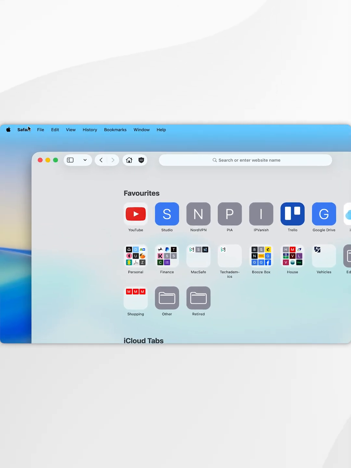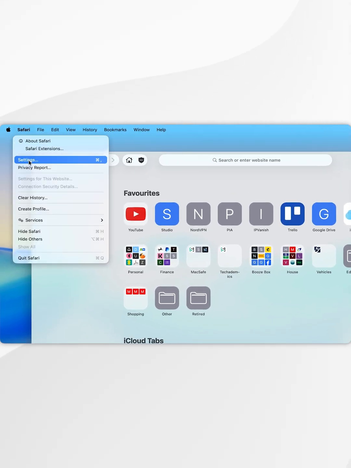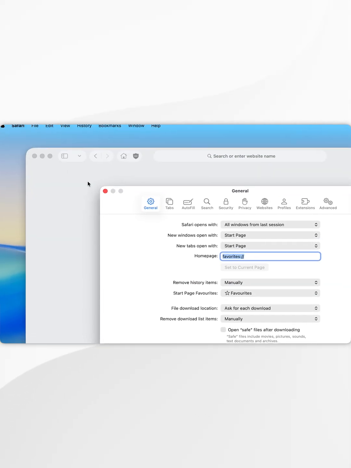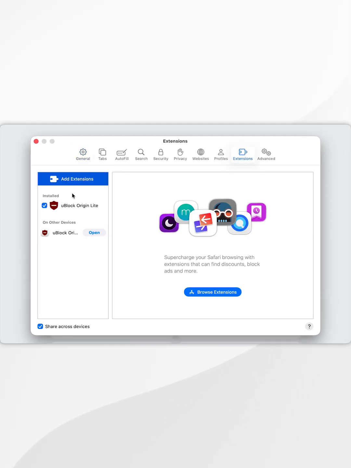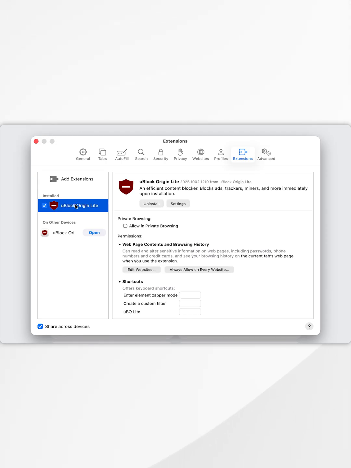and there you want to click on Safari in the top system menu bar, and in the drop down menu, you want to select Settings. Once we're inside the Safari settings, you want to click on the Extensions tab, and here you should see uBlock Origin Lite listed, and it should be checked if it is not so already. Now you want to select it, and then we need to go ahead and change some settings.